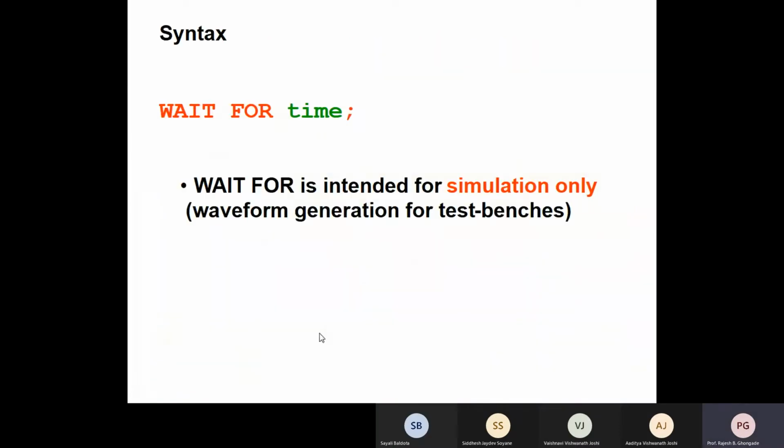Another syntax is wait for. So there are three types of wait: wait until, wait on, and wait for. Now wait for takes time as its argument. Wait for is intended for simulation only. Specifically, this is used in test benches, where you will require automated signals at predetermined times. Then only will you use this wait statement. Remember, this is not for synthesis.